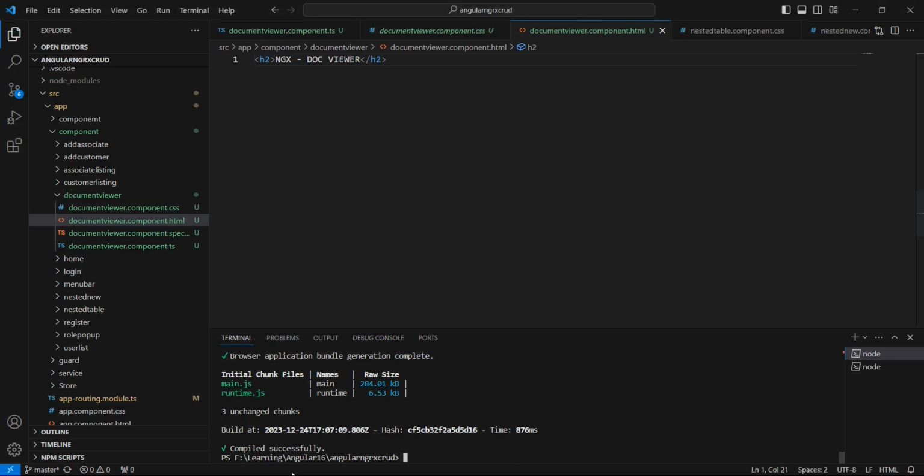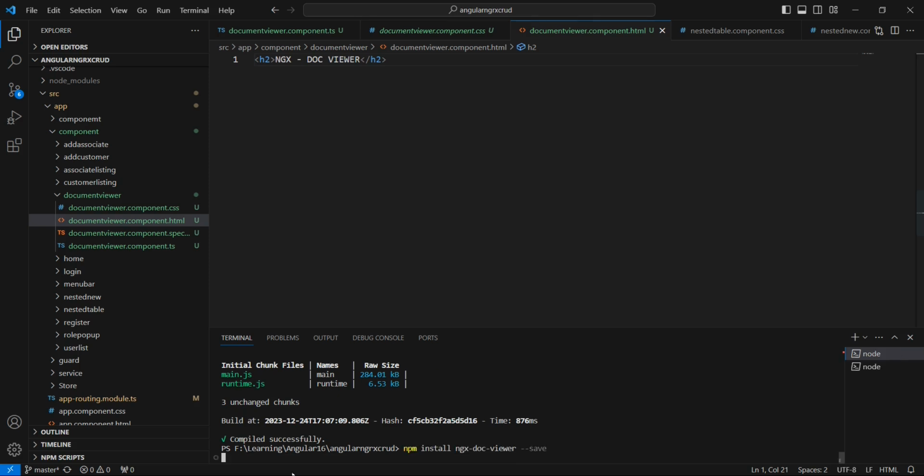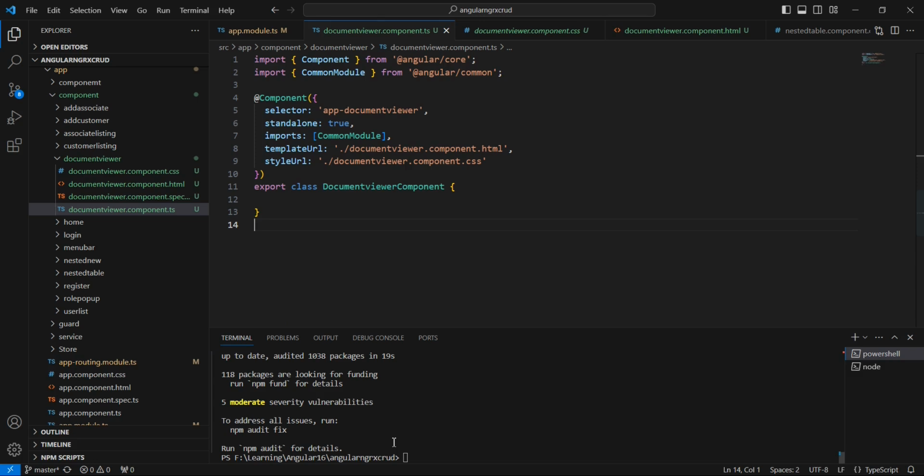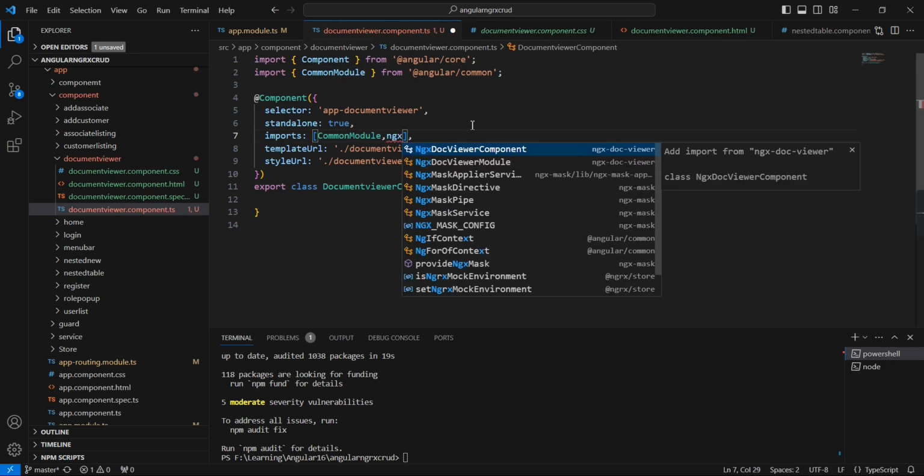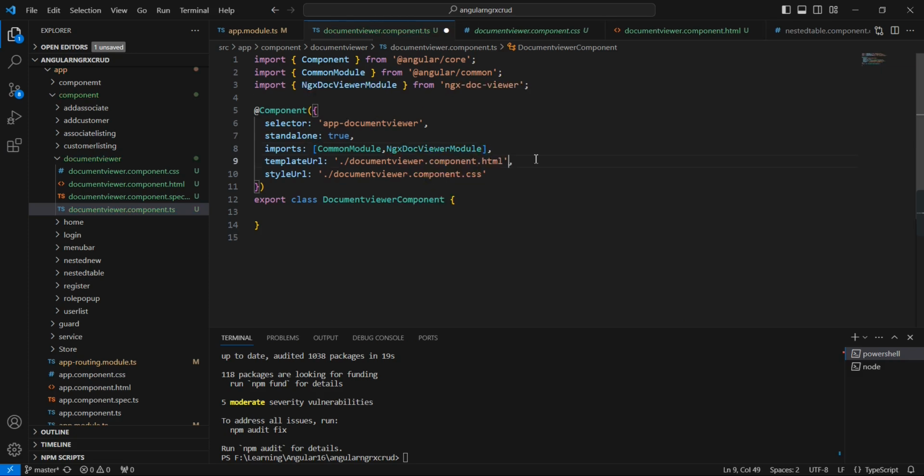Our application is in running mode, so I just stopped it and executed this command for installing ngx-doc-viewer. Okay, the installation is completed. The next thing is we have to import the module. For this implementation, I have created one separate component, the document viewer, and this is a standalone component. So let me inject our module here, NgxDocViewerModule. If you have a module-based component, you have to import this NgxDocViewerModule in your respective modules. Now let me save this one.